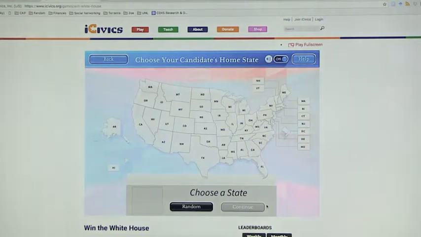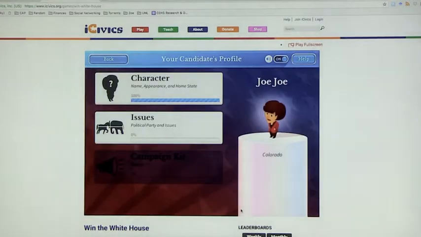Now again, depending on the age level, you might want to engage your students in conversation about if you're coming from a certain part of the United States, what does that mean for your candidate? What does that mean for the base you're building? Because again, the goal is to win the White House. So if you're a candidate from Wyoming, that might mean something different than if you're a candidate from, say, New York. So, because I'm from Colorado, I'm gonna pick Colorado. Go ahead and say continue. All right, so this is JoJo from Colorado.